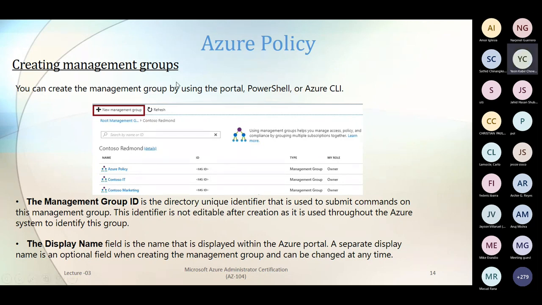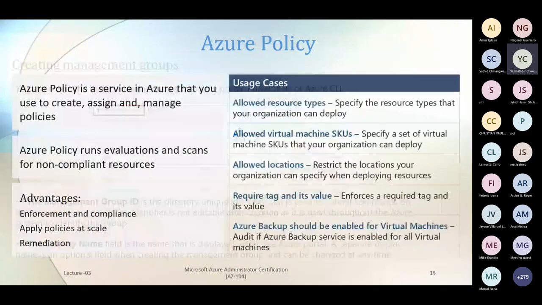When you create a management group, there should be a management group ID, a directory unique identifier that is used to submit commands on this management group. It is a unique ID, automatically generated, and this identifier is not editable. There will also be a display name, an optional field when creating a management group, and it can be changed at any time. You can change the display name anytime, but the group ID you cannot change.